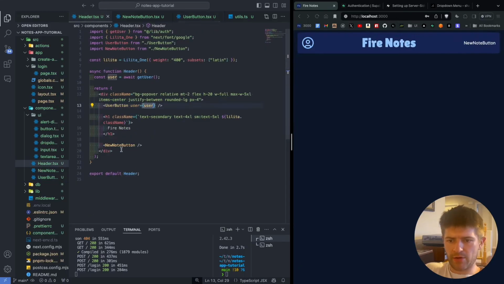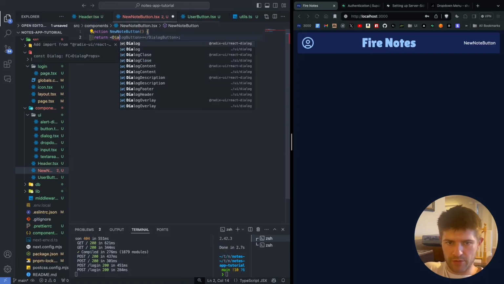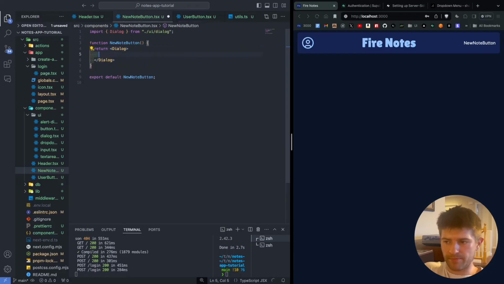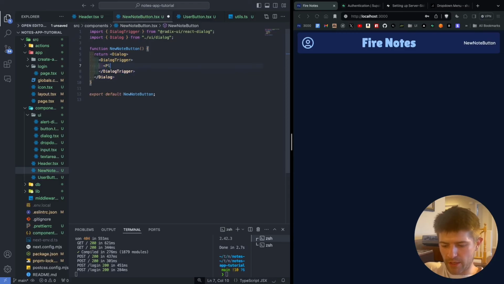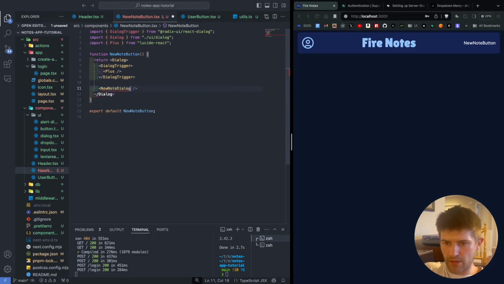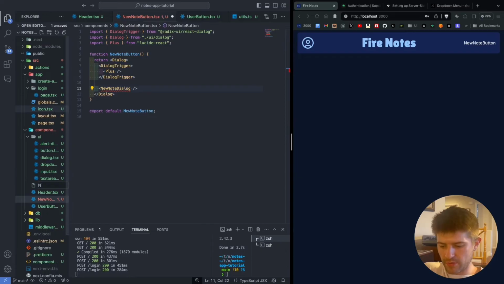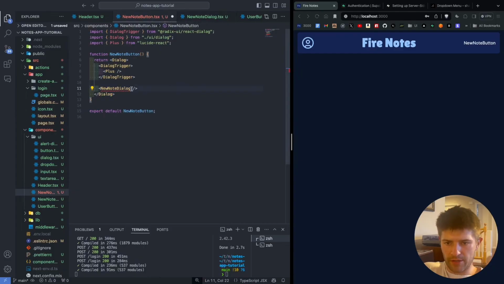Come back to header and we're going to set up this new note button. So we're going to come right here and we're going to use shadcn for this. We're going to import the dialog component. And there's going to be a dialog trigger, which is going to be a plus from Lucide React. And then we're going to have the new note dialog, which we have to create. So we're going to come into here and say new-note-dialog.tsx rfce.